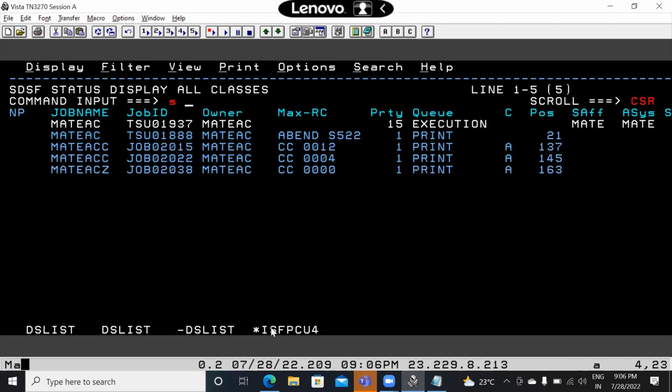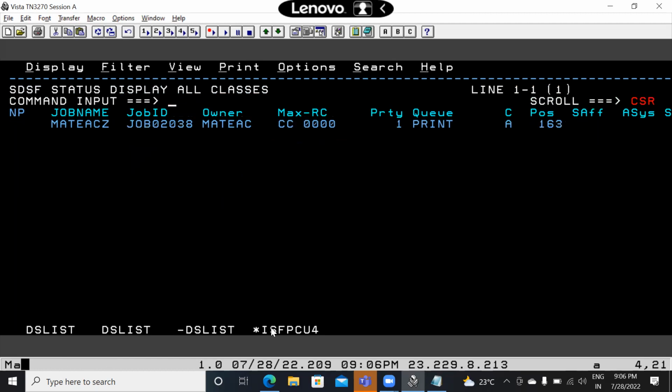To find out which job is yours, in spool you have to give S, space, your job name here. Then you can see only your jobs. Only the jobs with this name will be visible to us. Okay, the job name, what is matching with this name. Here give question mark to expand this job log.